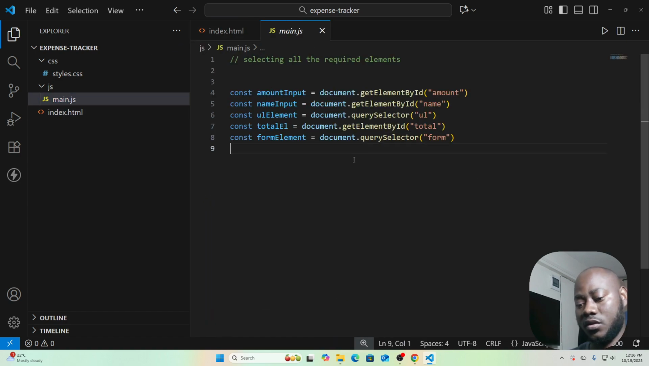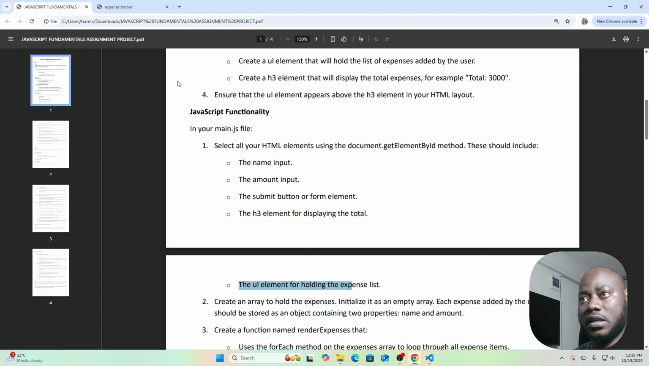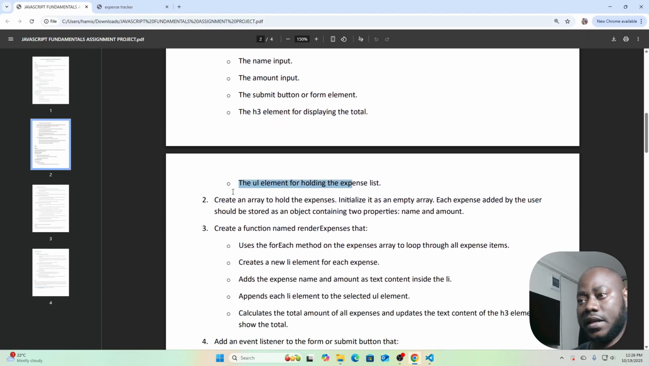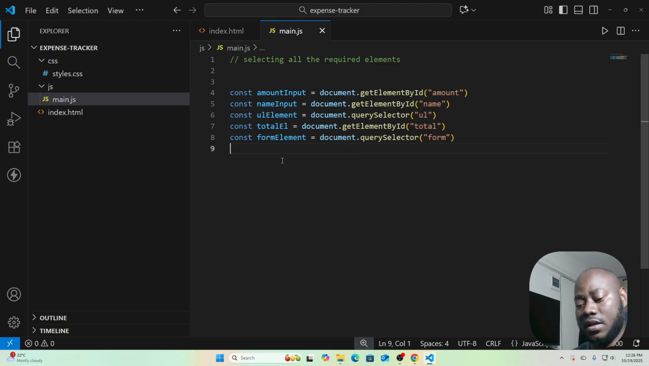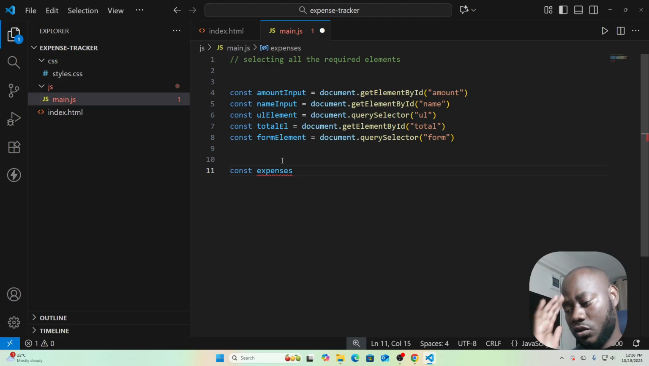Let's just go back here. This is what was required of us, to select all these inputs, which you've done already. So let's come back here. After selecting, now we're being told to create an array to hold the expenses. Initialize it as an empty array. Each expense added by the user should be stored as an object containing two properties, name and amount. So what you need here is just creating a new array of expenses. That is all that we needed, and this is empty like that.